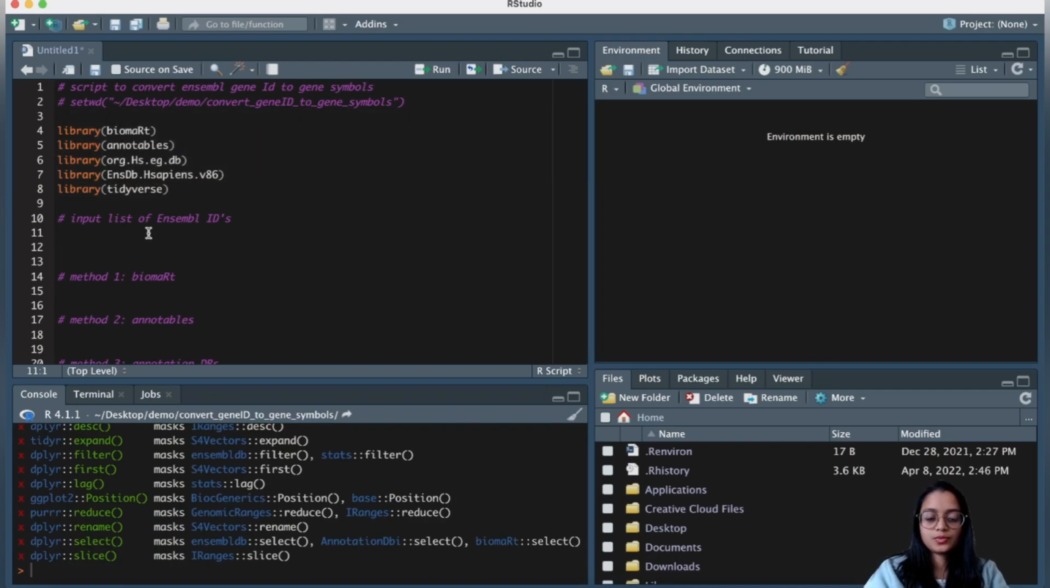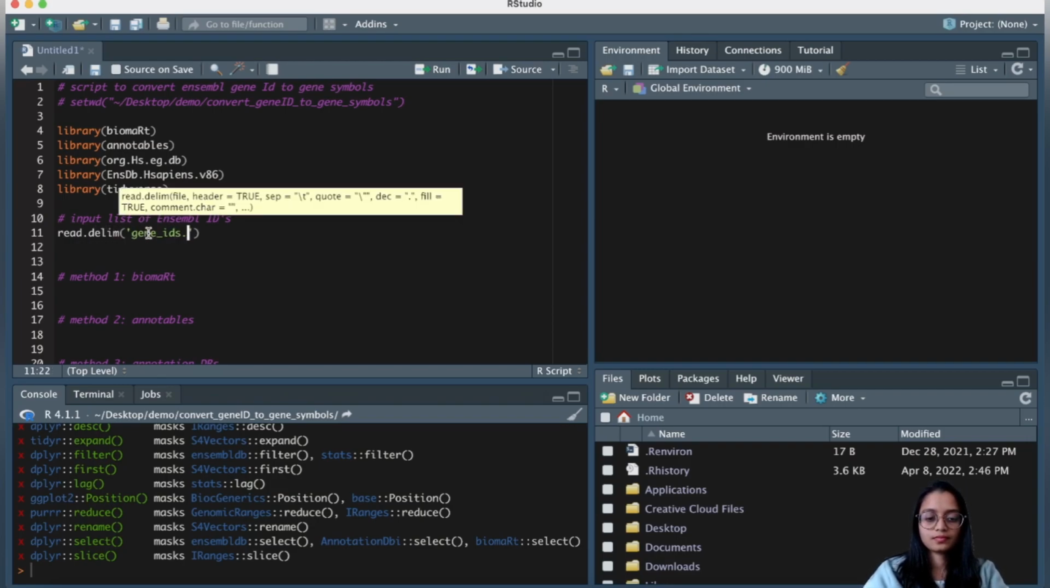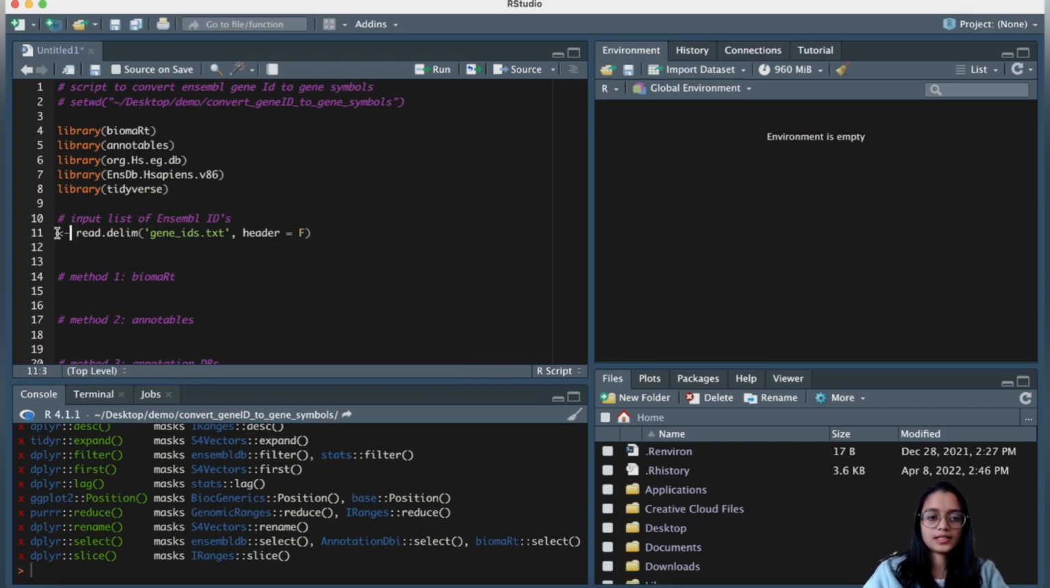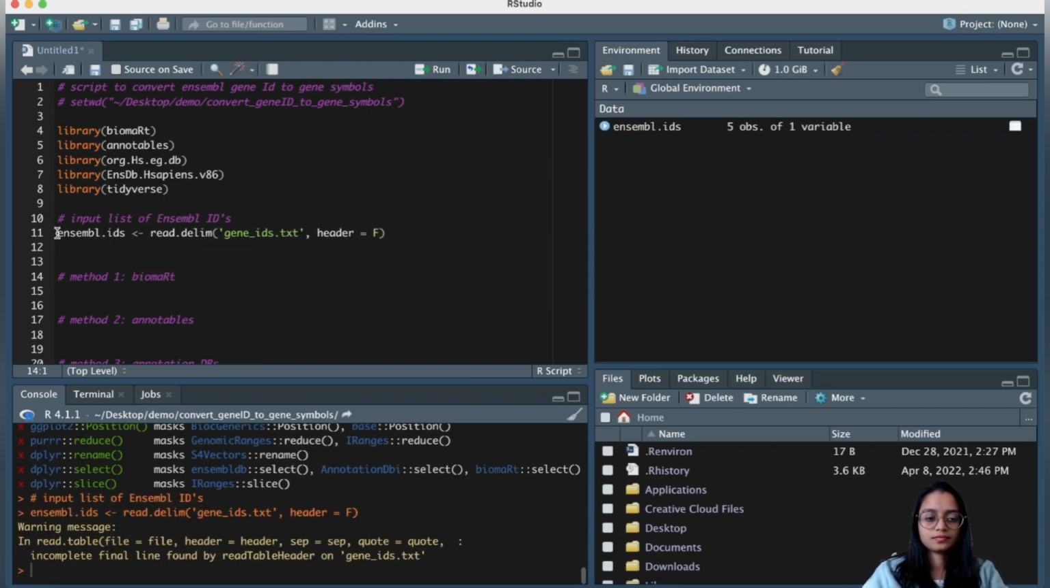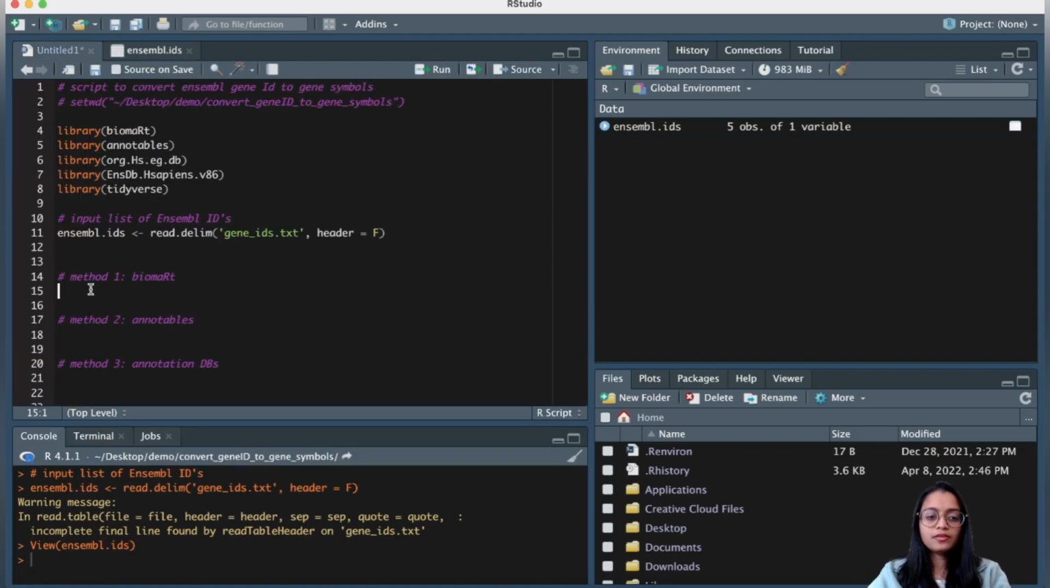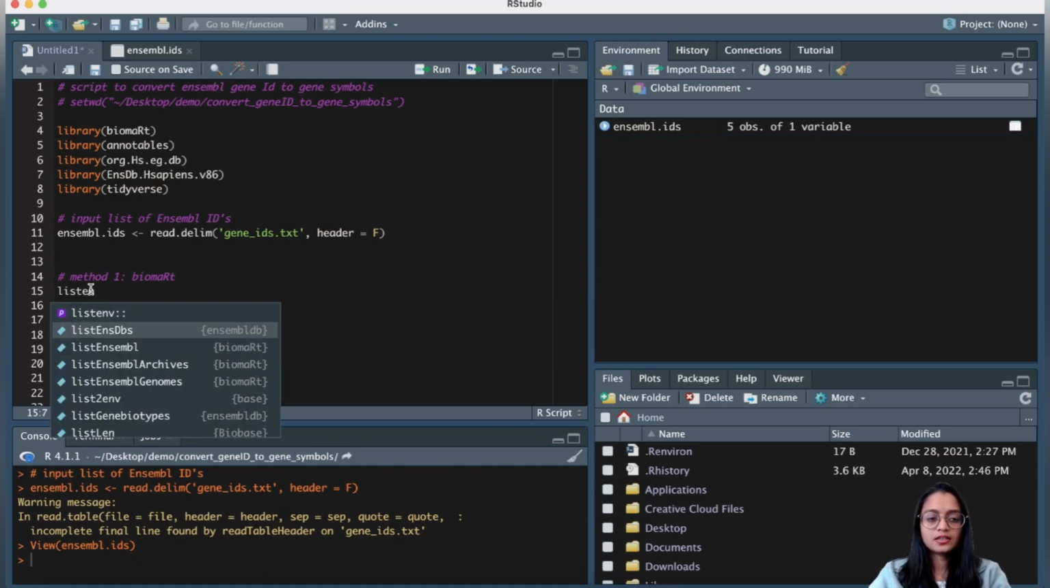After reading our libraries, we will read in the Ensembl gene IDs. Let's save that to a variable. So here are our 5 Ensembl IDs. The first thing we did on Biomart's web interface was to choose the dataset. So we do the same thing here, and in order to get the list of available datasets, we run a function called listEnsembl.